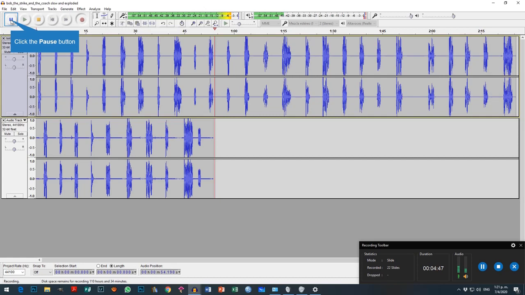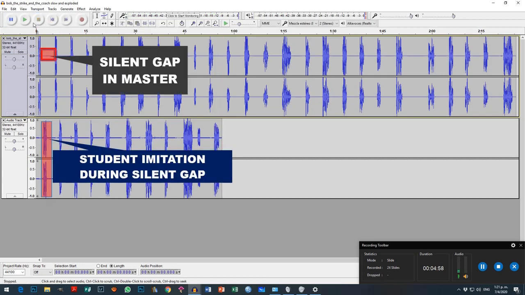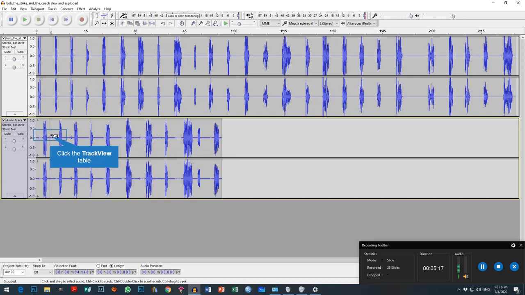So now I'm going to directly stop it with the yellow button. And you can see that whenever I select a silent gap in the master track, which is this one at the top, in the student track, there's my voice. And during my gaps here, my silent gaps, simultaneously, there is the master track. This is because I've been repeating right after the master.